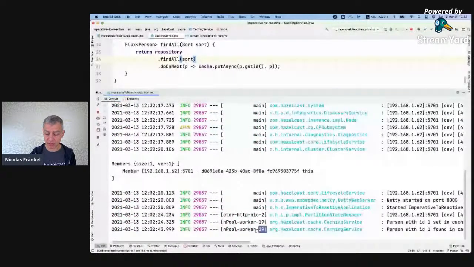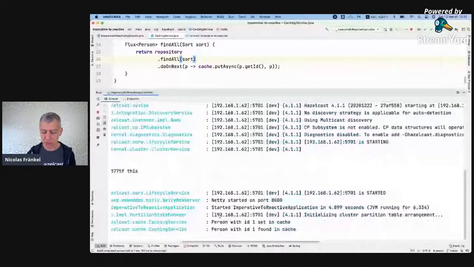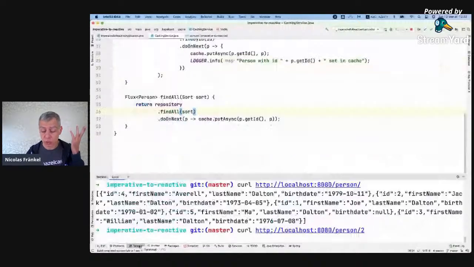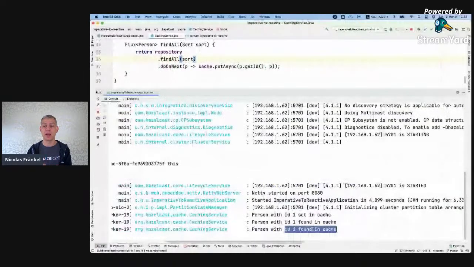And I can try to query all items like before. And I didn't write anything in the log. But now if I query item 2, which I didn't query specifically before, all items should have been put in the cache. So normally item 2 should have been put in the cache. Let's check. Hey, yeah, person with ID 2 found in cache. Perfect. And now I'm back to my previous situation and everything is completely reactive. Amazing.